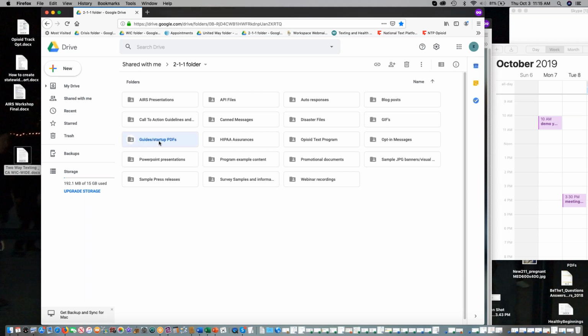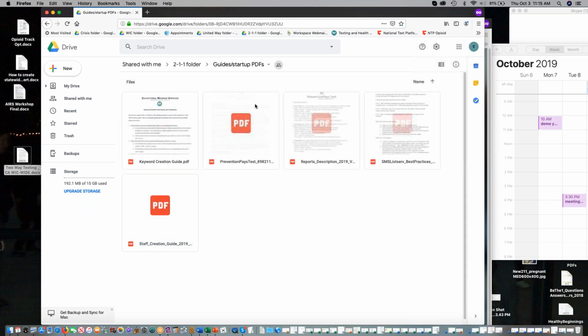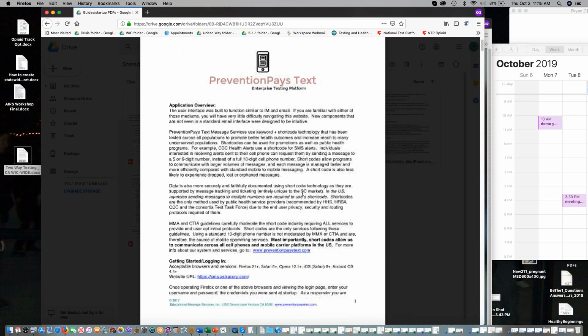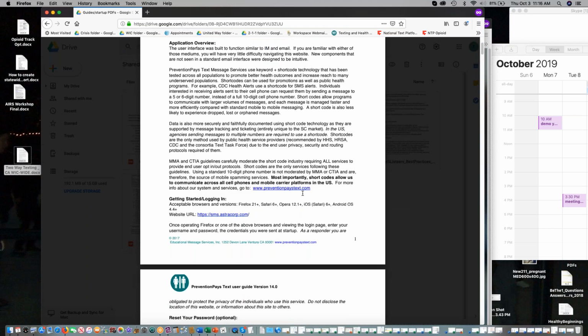So there are startup guides here. There's a user guide for the 898211 short code. It takes you through everything from start to finish, right? How to log in, how to use your login credentials, how to activate your login credentials. It's a simple process, but we walk you through it with this user guide. What are the acceptable browsers?